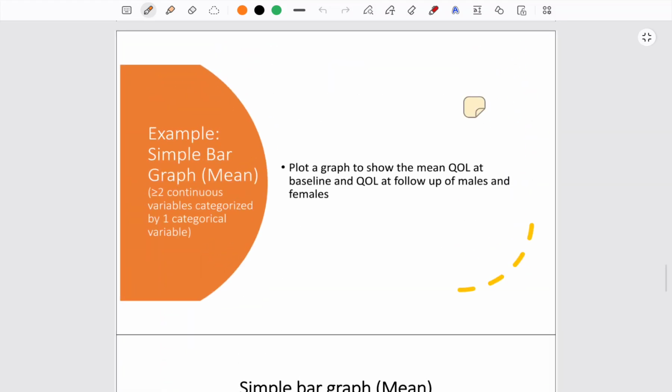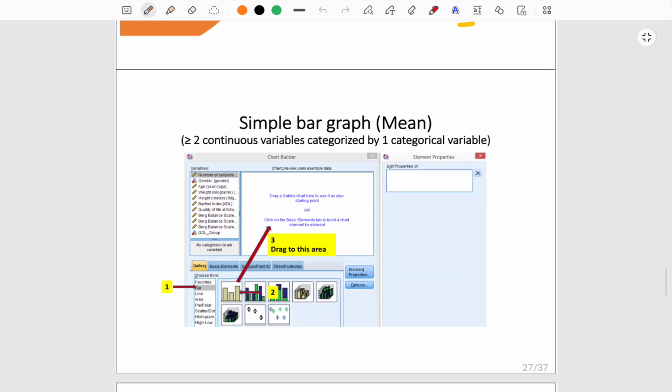When you would like to present two or more continuous variables based on one categorical variable, you can also choose the simple bar graph to plot. Go to Graph, Chart Builder. In this example, you would like to plot the mean of QOL at baseline and QOL at follow-up. This is the first continuous variable, QOL at baseline, and this is the second continuous variable, QOL at follow-up, based on one categorical variable.